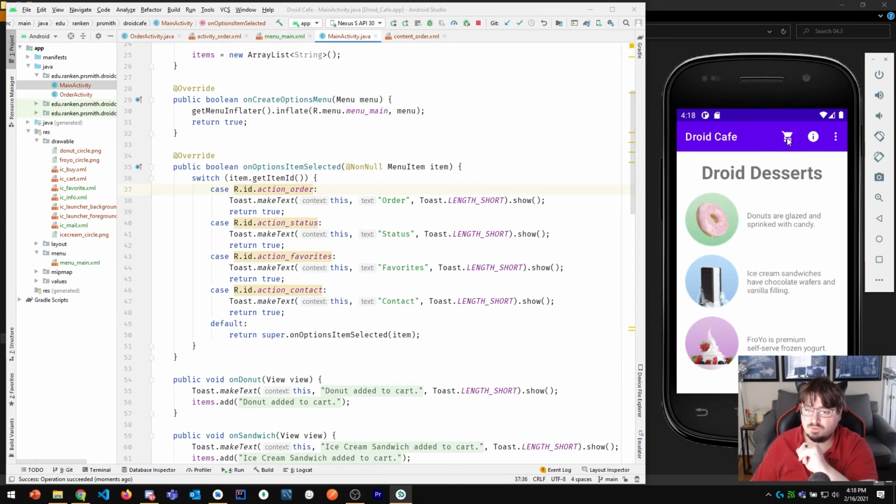Once I've got all that code in, I can run the app. If I click on the shopping cart icon, I should see it display order. If I click on the information icon, I can see status, favorites, and contact. So great, those all work. So that's how I can fill that in there.